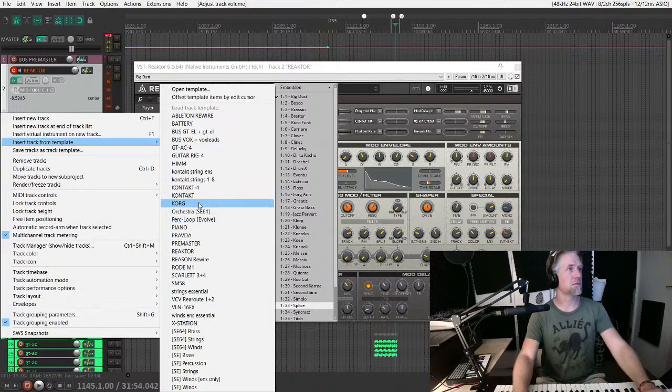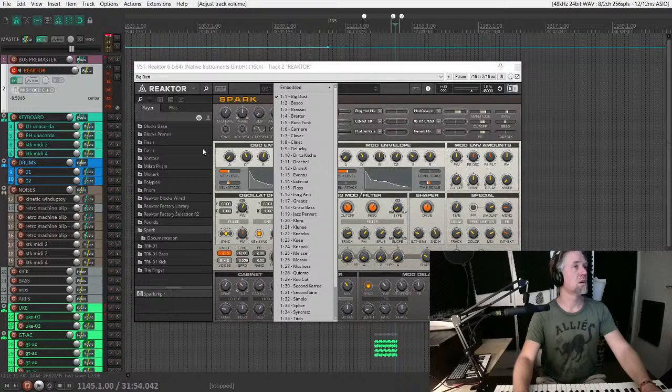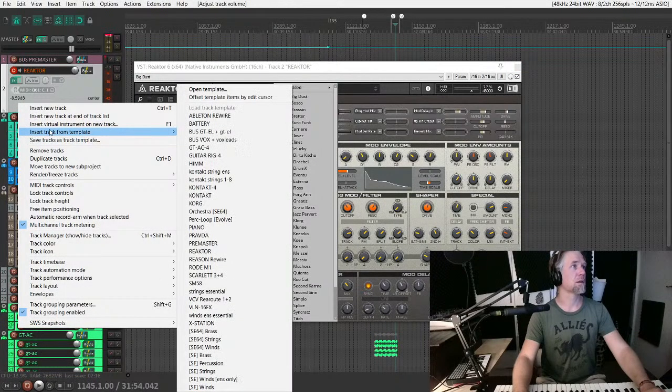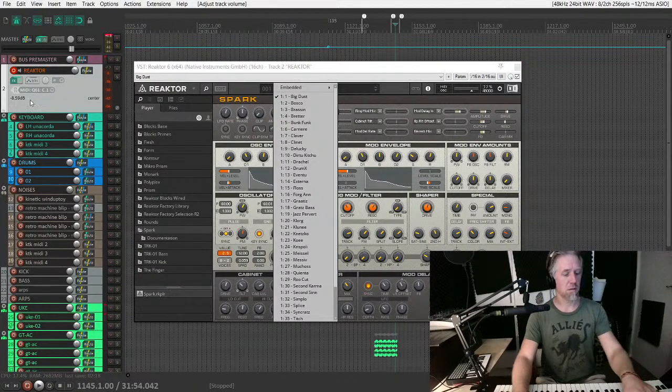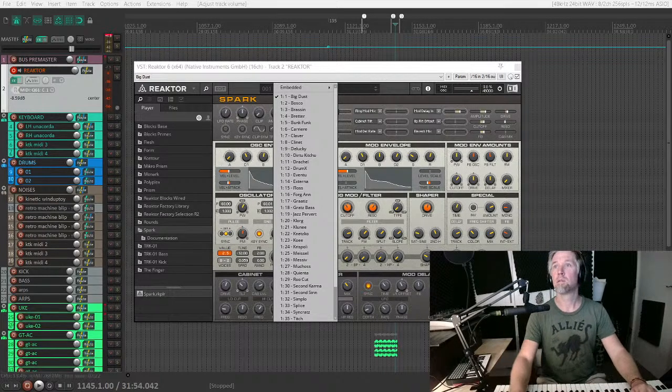Is there a Reactor 4? Have I done one? No, I need to create a Reactor 4. No, actually I don't. Okay, thinking, Massive, insert new track. No, it's under here. Massive X.